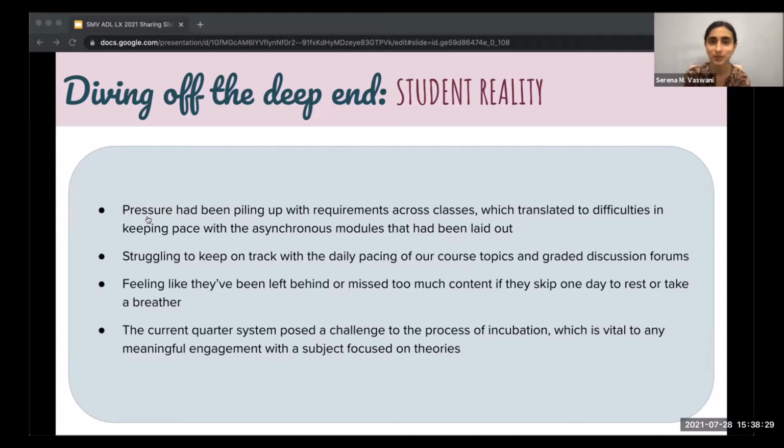Well, number 1, they were struggling to keep on track with the daily pacing of our course topics and the graded discussion forums. Some of them were feeling like they would be left behind or miss too much content if they skip one day to rest or take a breather. And it was apparent from their sharing that the quarter system posed a challenge to the process of incubation, which is vital to any meaningful engagement with a subject, particularly one that is focused on theories.